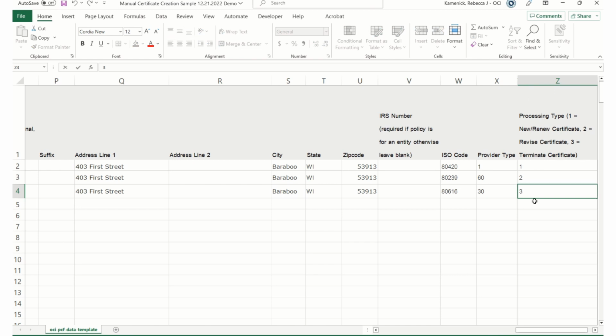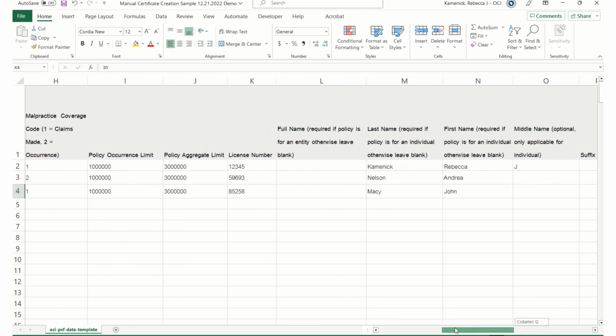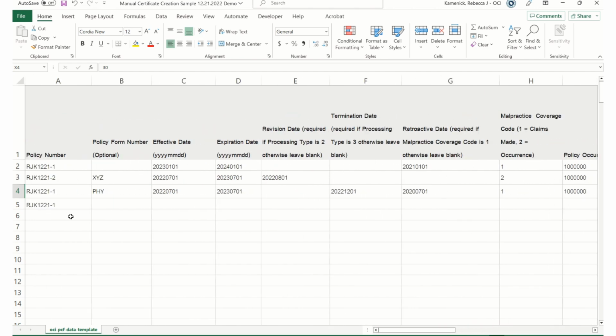Okay, and then here I put a 3 because we're terminating the policy as of December 1st. And he was a nurse anesthetist. So I made sure that the provider type and the ISO code matched what was originally reported. Oh, I was going to change this.